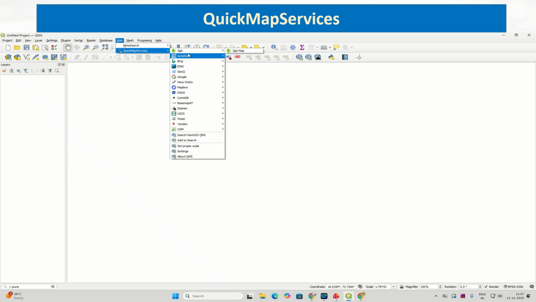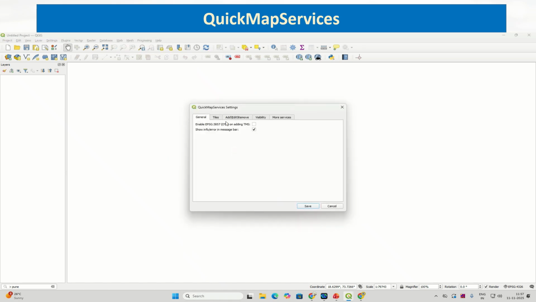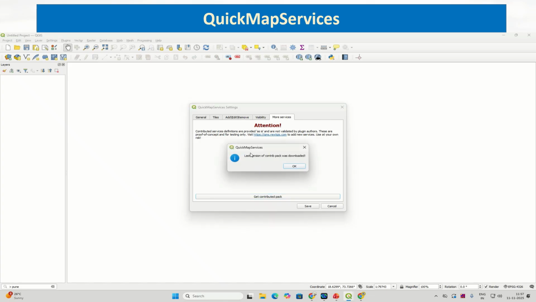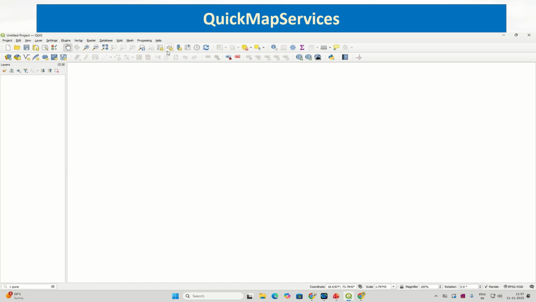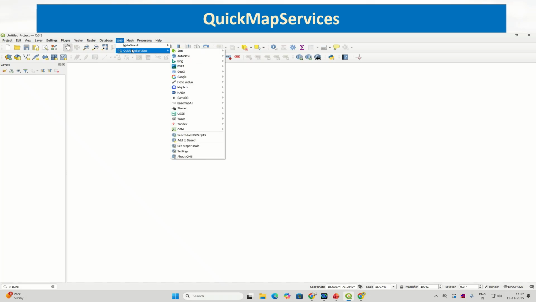But if you are installing for the first time, there is one thing that you need to do to get all these options of base maps. You have to go to Settings and then click on More Services tab and click on Get Contributed Pack, so that the latest version of contributed pack will be downloaded, and then save it, and then you will find all these options of various base maps. You can explore all of them.